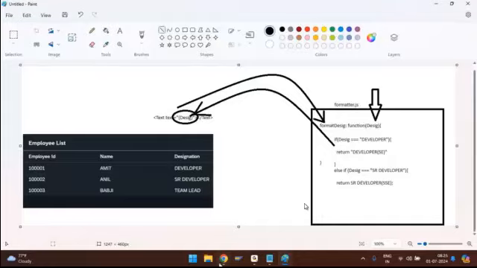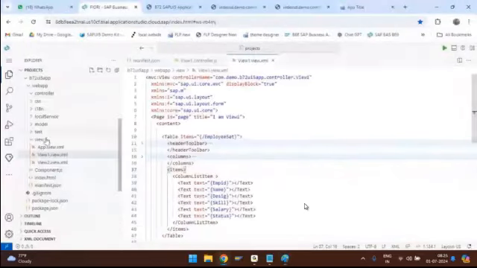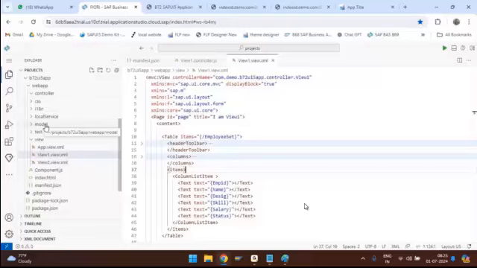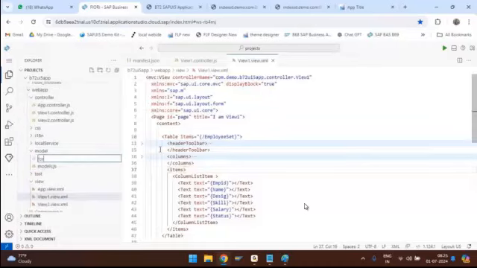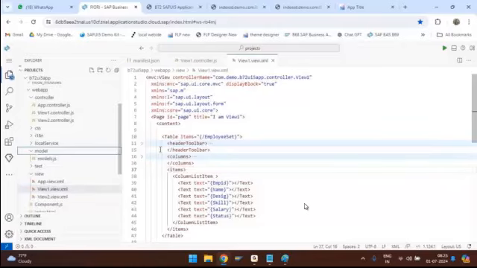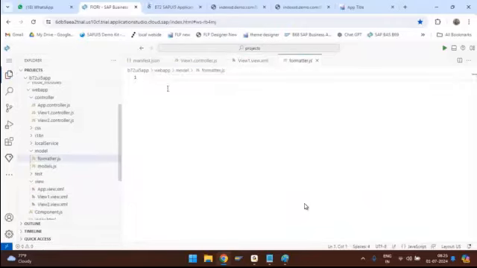SAP's recommendation is to create formatter.js under the model folder, because the model is responsible for data formatting and data manipulation. So under the model folder, we need to create the formatter.js. Right click on the model folder, go to new file and type formatter.js.